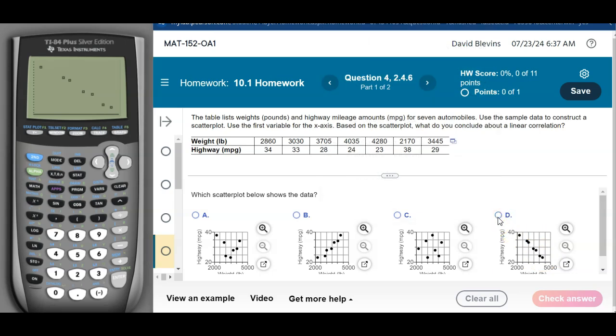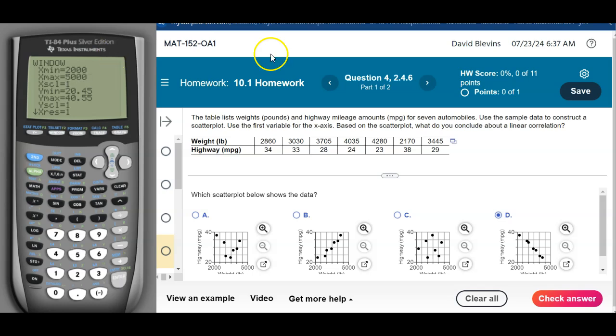All right, now notice the values go from 20 to 40, 2,000 to 5,000. I can make mine match that exactly by pressing window and make my X minimum, that's horizontal, right? So I can make that be 2,000 and I can make this be 5,000. All right, and you can see that there are 1, 2, 3, 4, 5, 6 tick marks between the two. So I definitely don't want my X scale to be 1. So 5,000 minus 2,000 is 3,000. And then divided by the 6 tick marks would be 500 is the gap between the values.